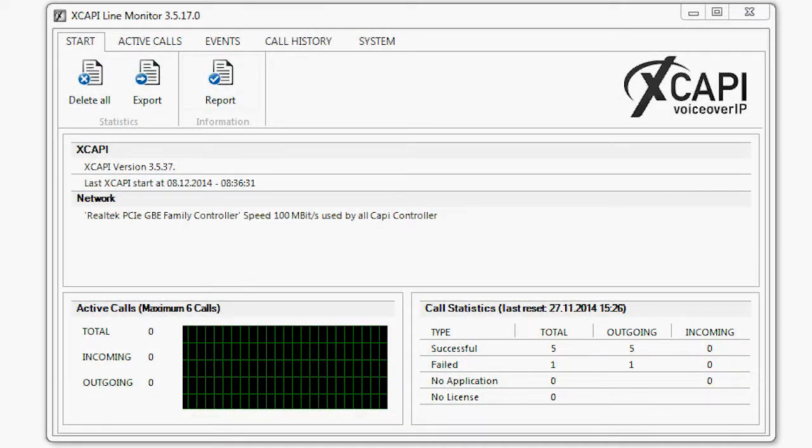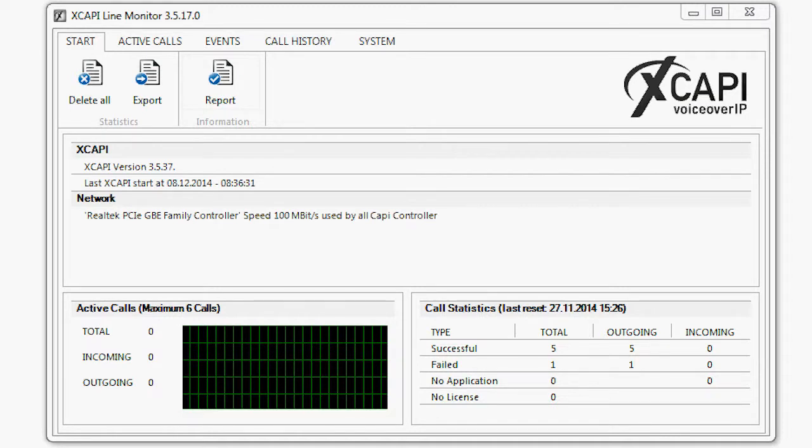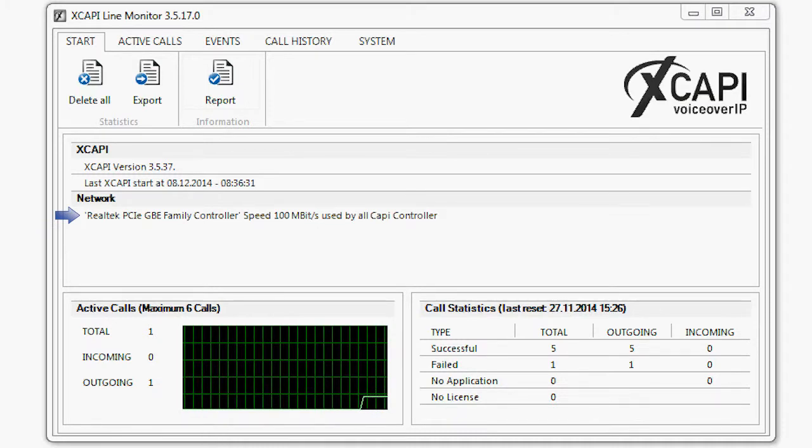The Start screen gives you a quick overview of the most important XCAPI system and connection data, the installed XCAPI version, the last start of the XCAPI, information about the installed network hardware.